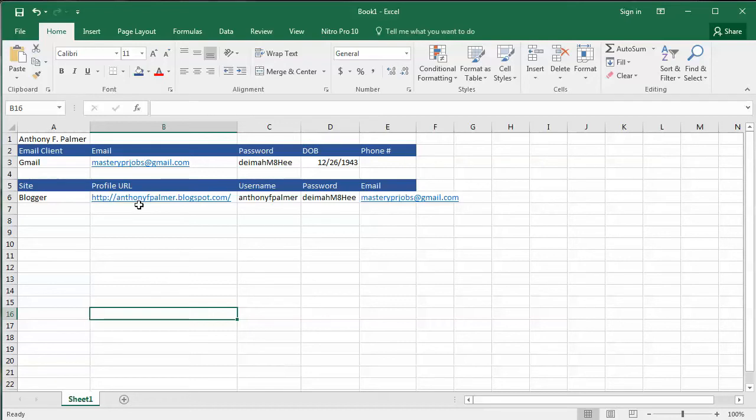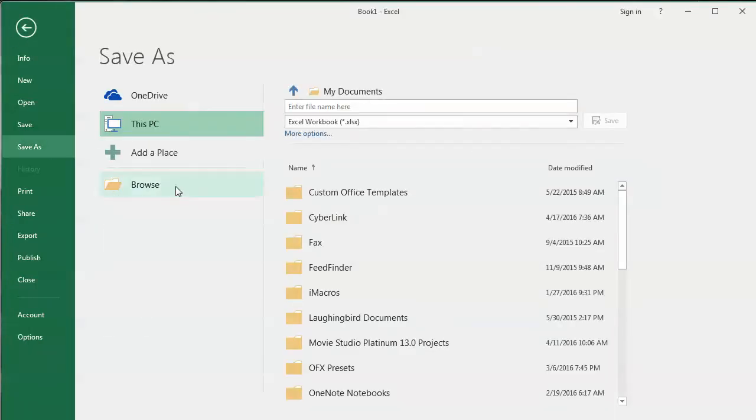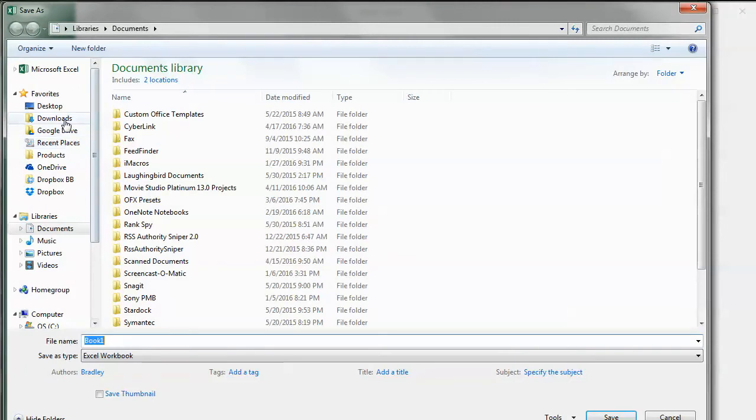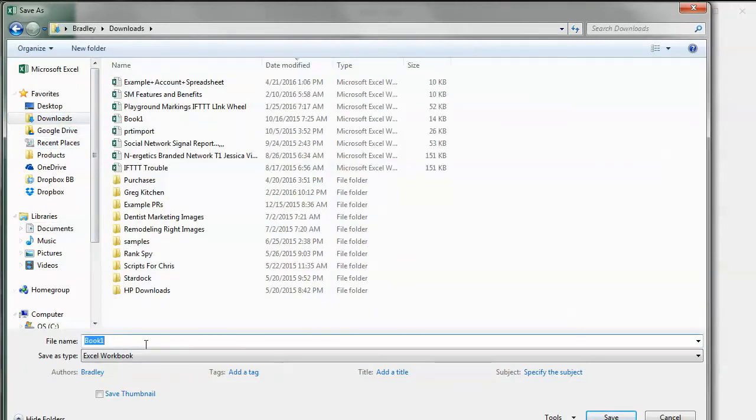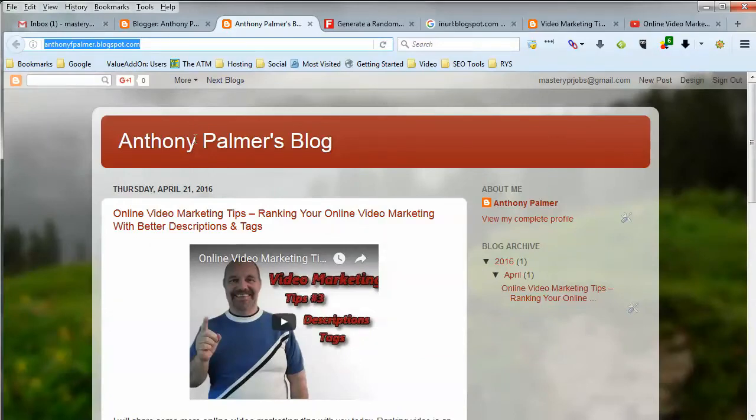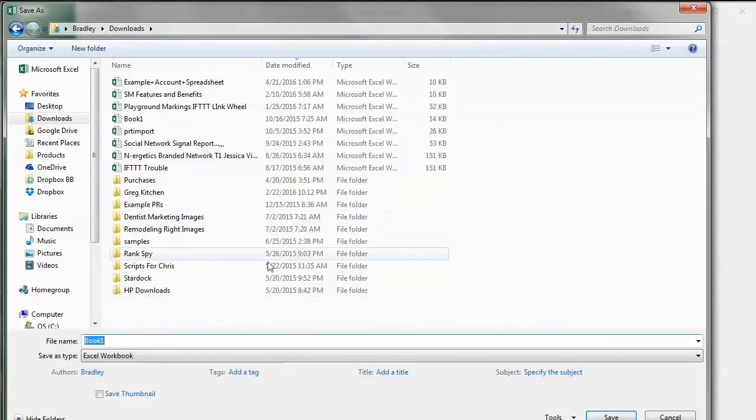And then what I want you to do is make a copy of this file, of this spreadsheet. So I'm going to come up here and go to File, Save As. I'm going to put it in the right proper folder. I'm just going to put it in Downloads, and this is going to be called the name of the persona. So this is Anthony Palmer Gmail account. Google account, I mean.